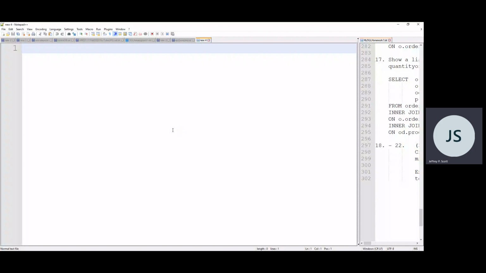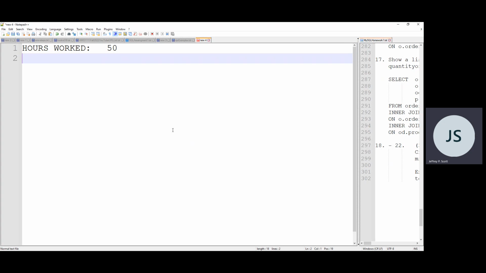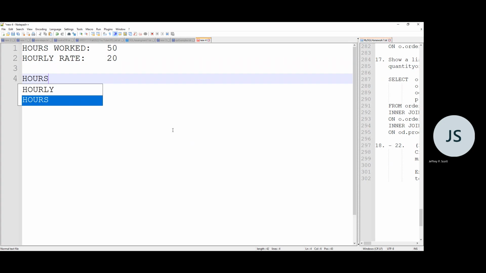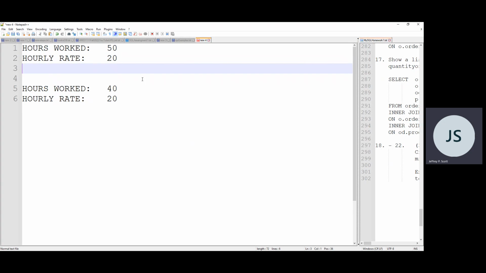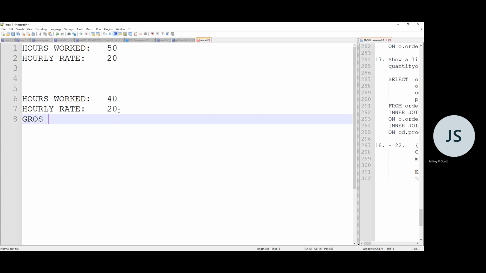All right, so if the hours worked is 40, you already saw this, and the hourly rate is 20, then their gross is equal to the hours times the rate. In other words, 40 times 20, or 800.